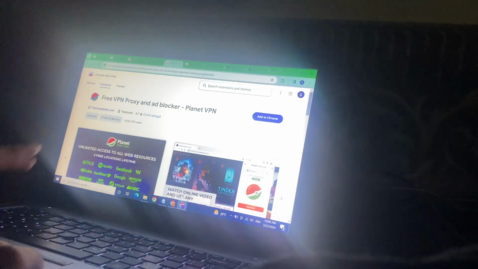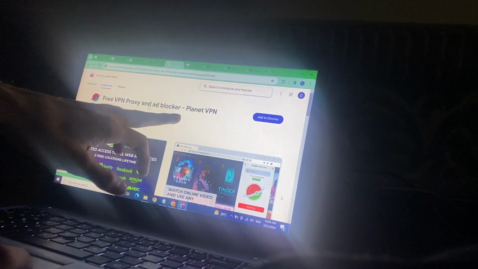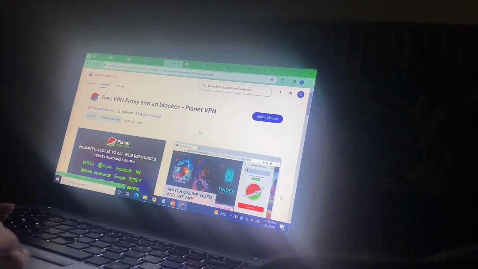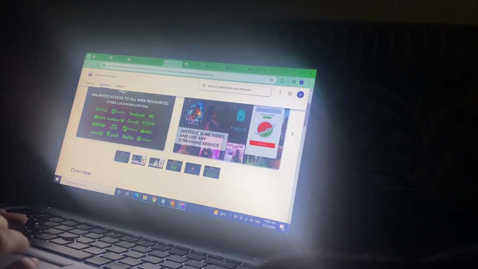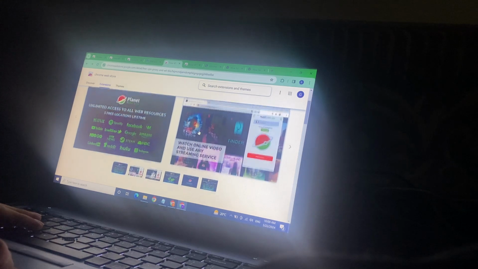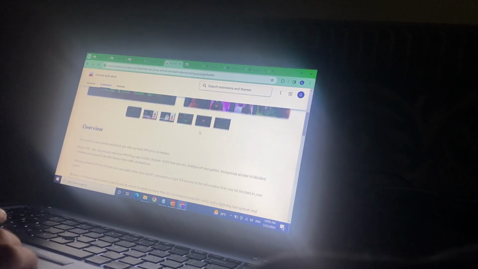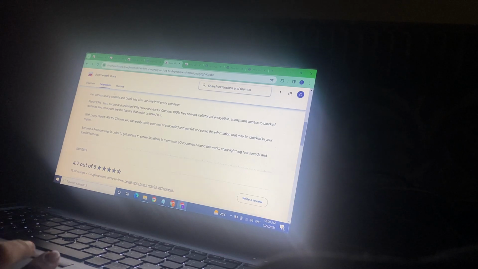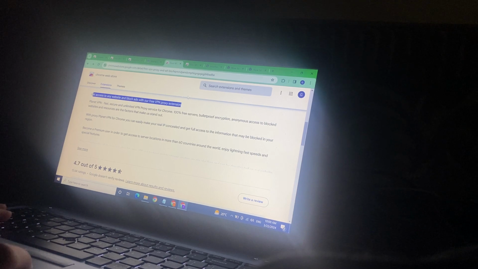Here I'm going to teach you a free VPN proxy and ad blocker. This is going to block your ads if you use any extension. This is a good VPN for you, so it will block your ads. You cannot see ads on the internet. So get access to any website and block ads with our free VPN proxy extension.